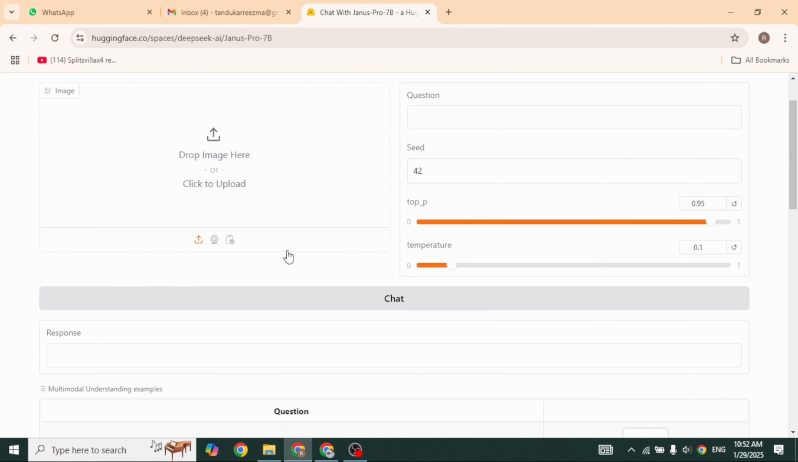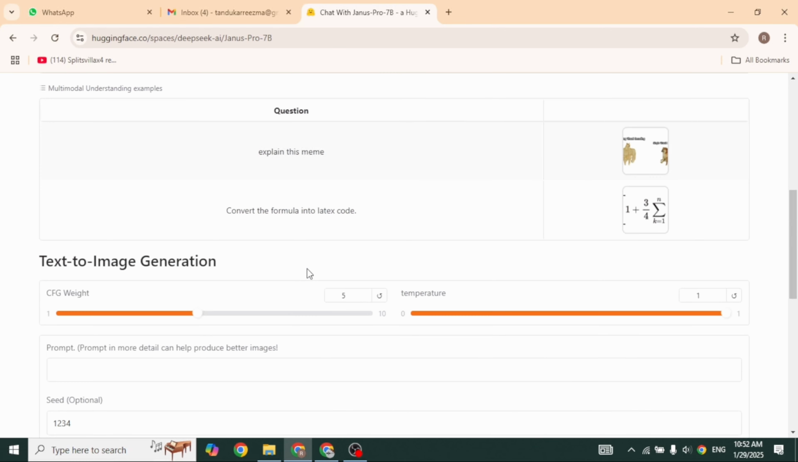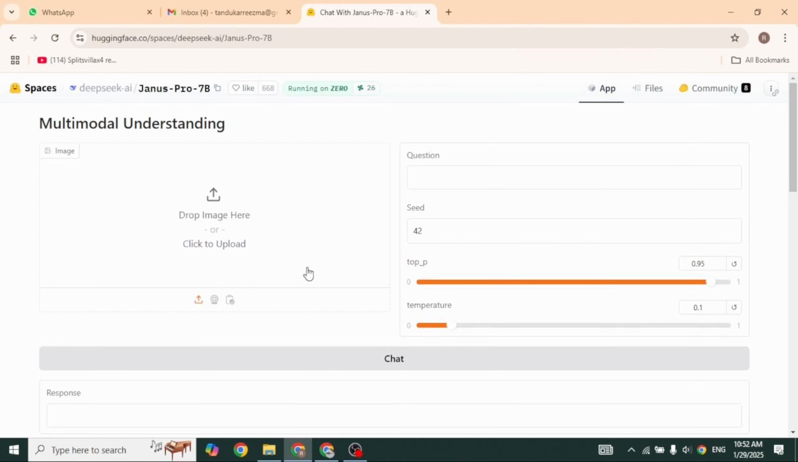Now here you can drop some images, then click on chat. On the basis of pictures, it's going to provide you the response. Likewise, you can also ask a question regarding that picture.